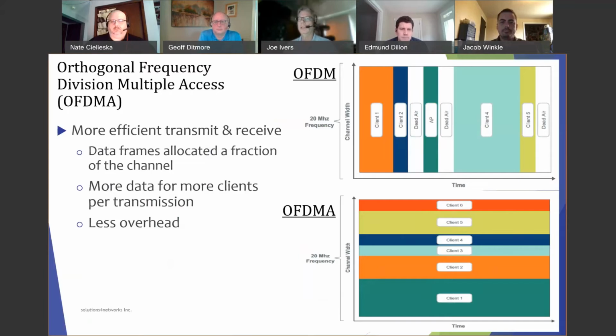So, there's improved data transmission. You have more devices talking at the same time, better latency, and better communication between the access point and multiple devices at the same time.